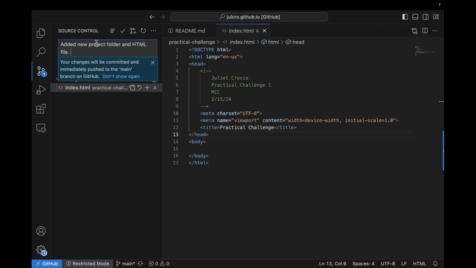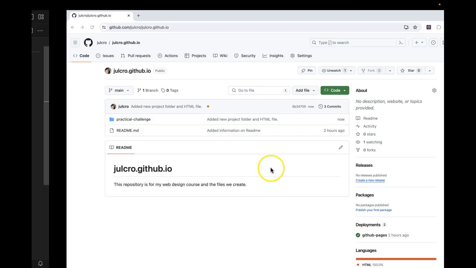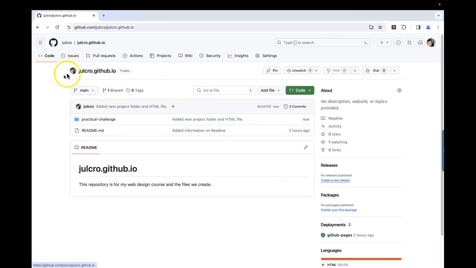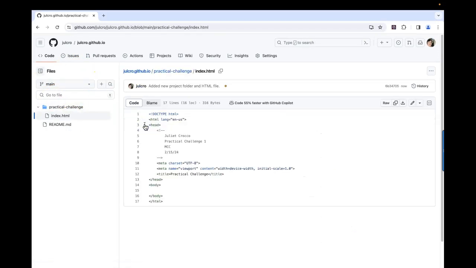And I can get as detailed as I want. This can be really long, okay? Now, once I'm done, let's see, I think I can press that button. There we go. I hit the button and that automatically did the commit and push. And if I don't believe myself that it really worked, I can always go to my GitHub and check it out. Oh, there it is, practical challenge. And then right here, index.html, if I click on it, I get to see my code.